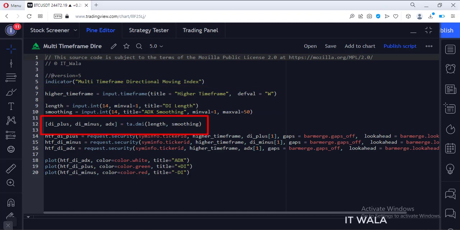Then we call the DMI, which is a directional momentum index function, where we pass our user inputs. This function returns three values: ADX, plus directional index, and minus directional index.